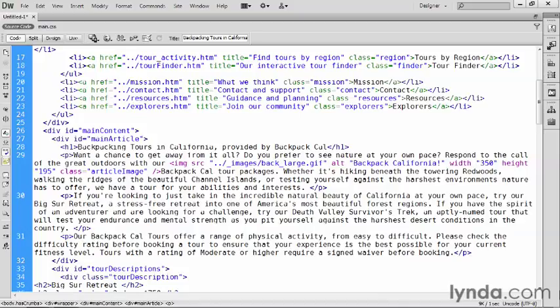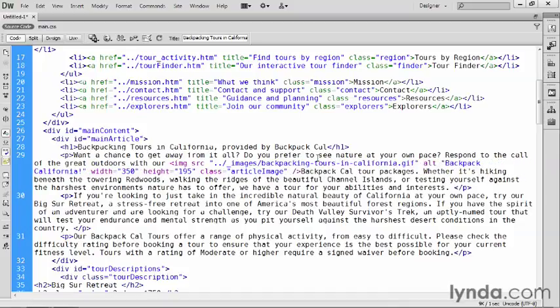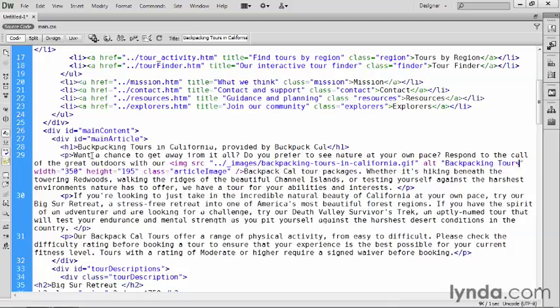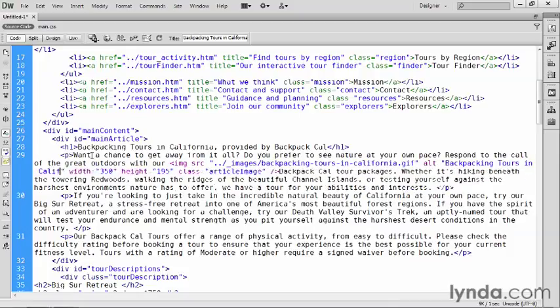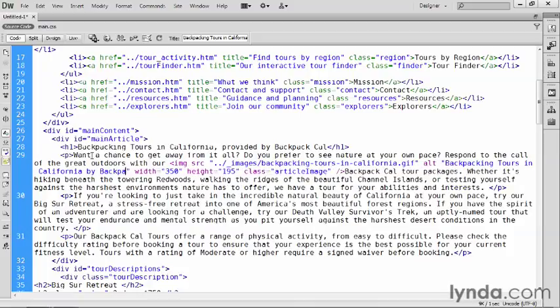Just like we change the file name of the page in the URL, we can change the file name of the image, and of course rename the image file appropriately, to use the keyword phrase we're targeting on this page. Something like backpacking tours in California.gif. We can then update the alt text to something like backpacking tours in California by Backpack Cal to be more descriptive to both the humans that need this description and the search engines that are trying to figure out what the image is all about.